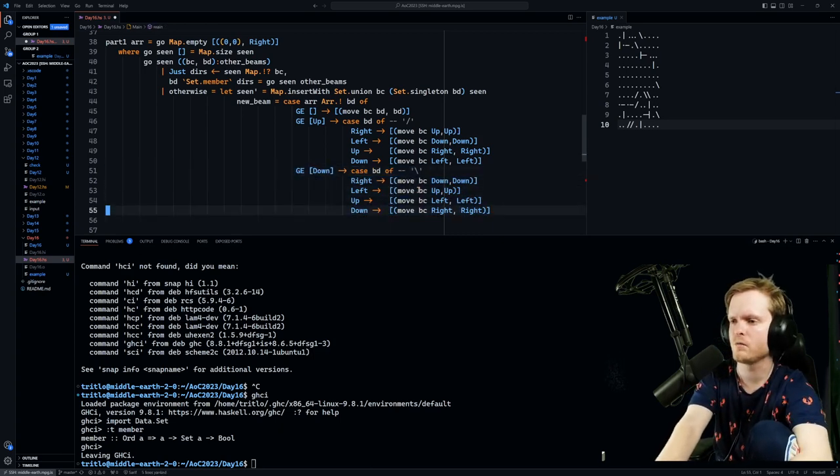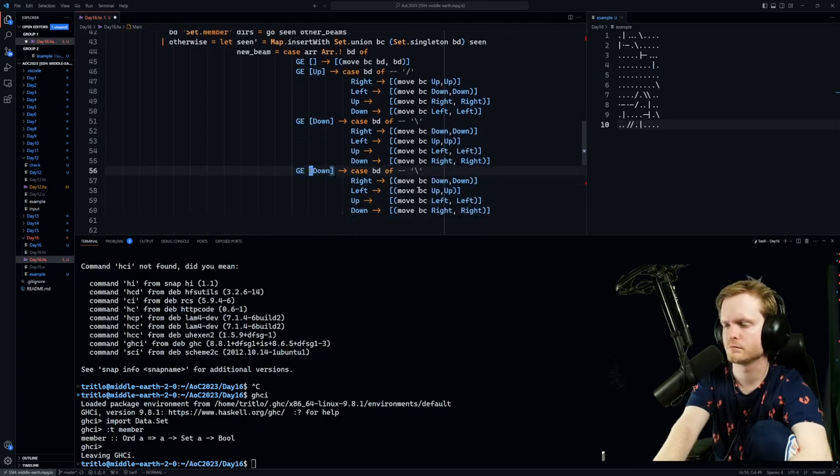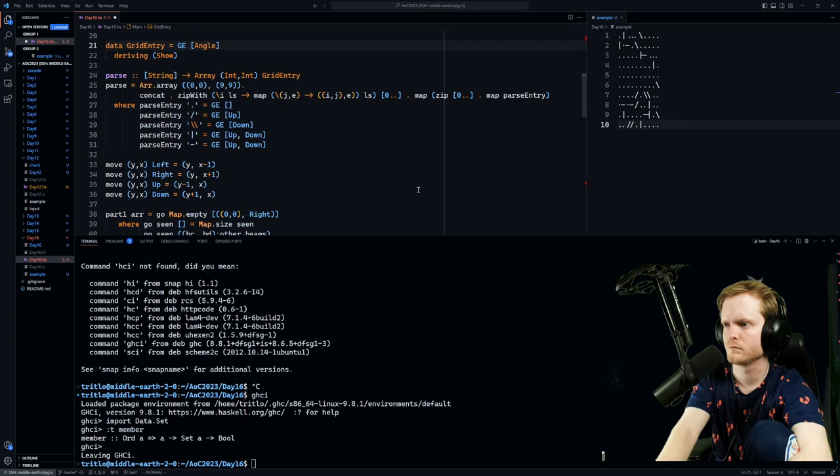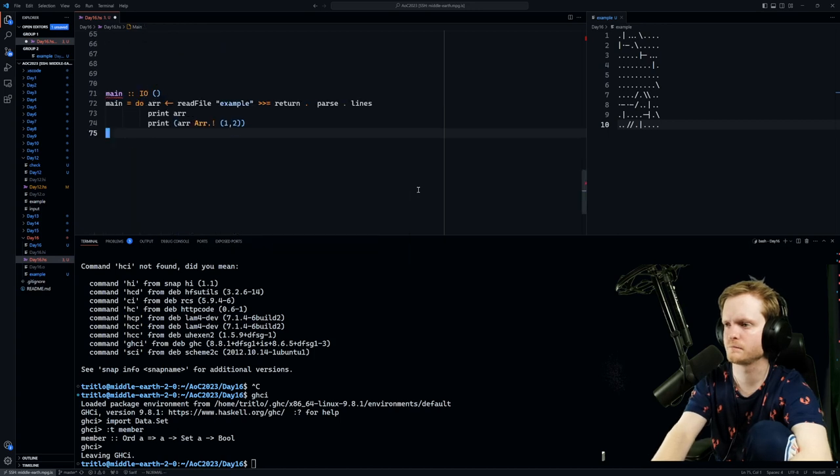Okay, now there are two more cases. The splitters. This one is up down. This one's supposed to be left, right.